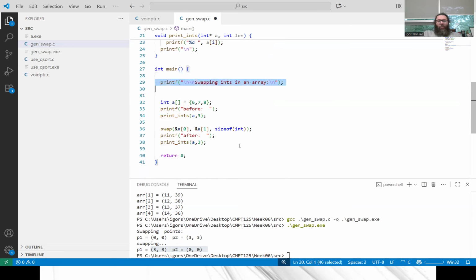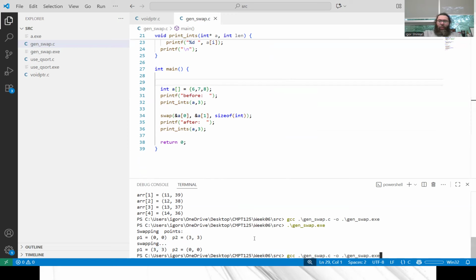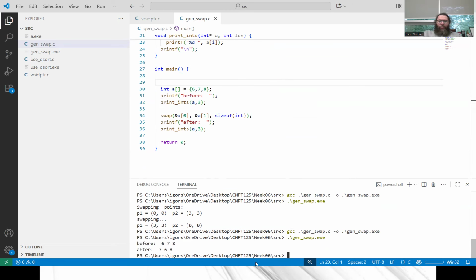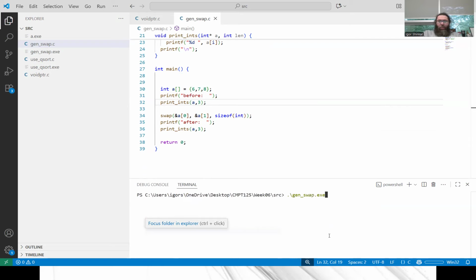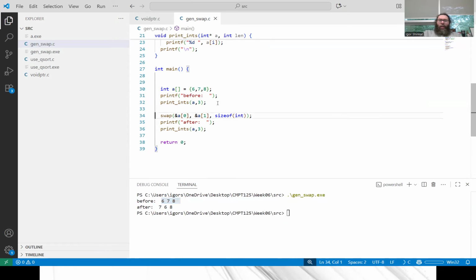And let's try this part. So let's say we have this array 6, 7, 8. Before, when we print it, it prints 6, 7, 8. And when we swap position 0 and position 1, you see, we specify its size of int. So we specify that our elements are ints. So after we get 6 and 7 swapped, let me do one more exercise here, maybe.